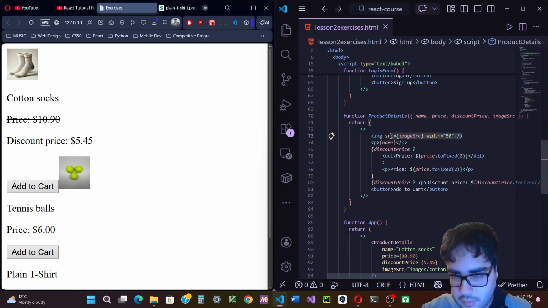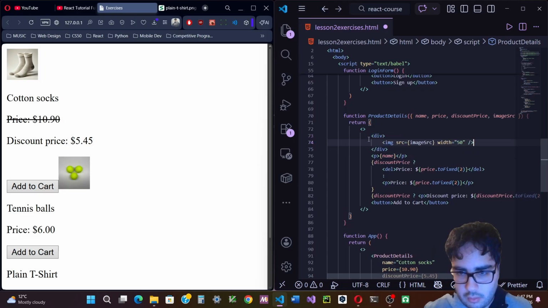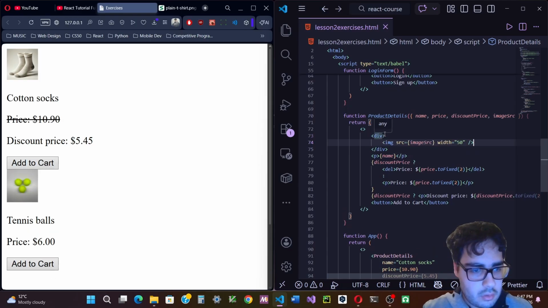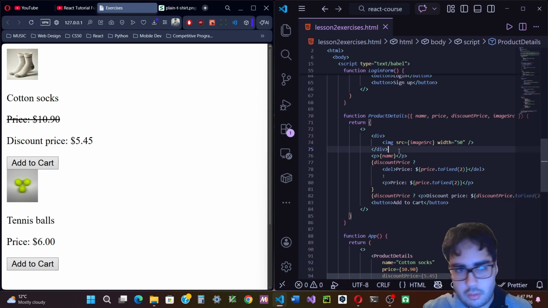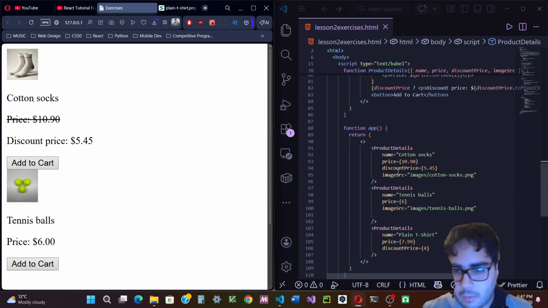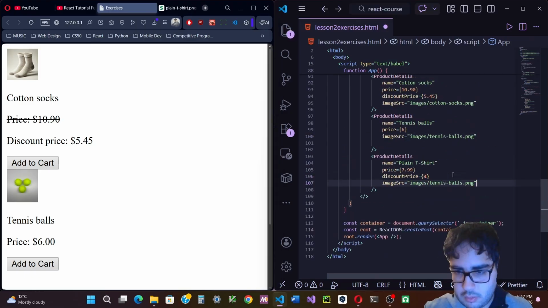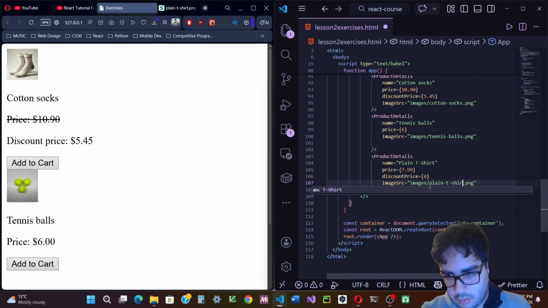So this is not a block element. So put this in a div. And okay, now it's the last one. Plain t-shirt.